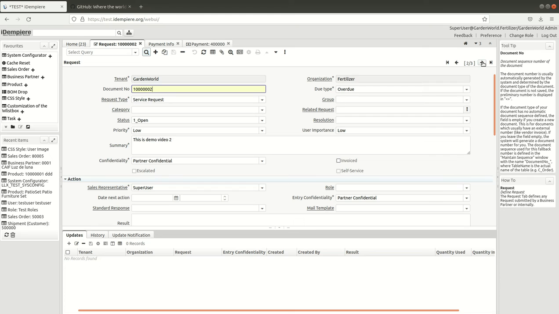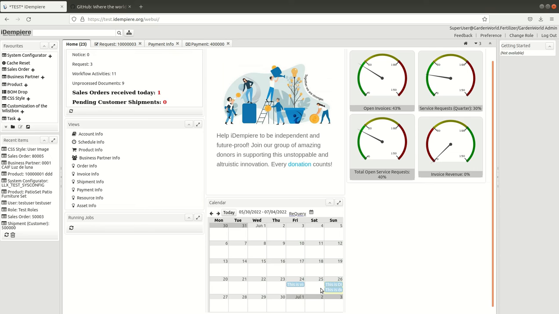You can use this navigate bar to navigate to next record, and you can use shortcut keys like Alt left arrow, Alt right key, left key. Okay, this is the request we just created.